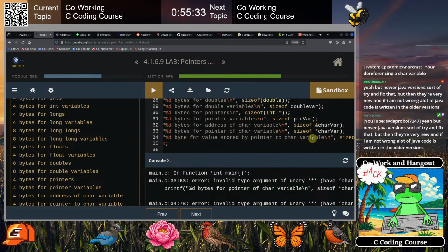Newer Java versions try and fix that, but it's very new. A lot of Java code is written in the older versions. I mean, Java is a very old language, and it was very, very popular for a long time. Yeah.